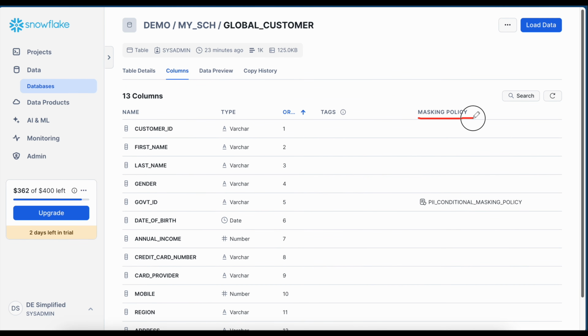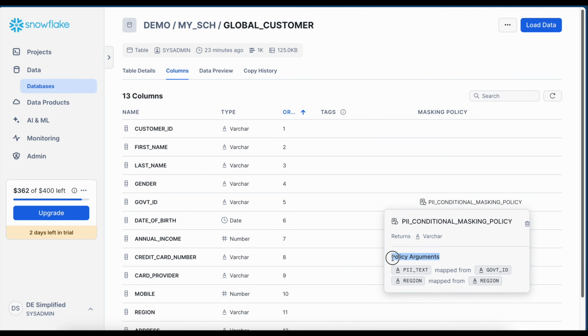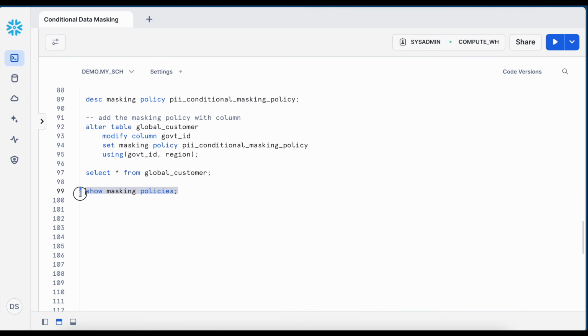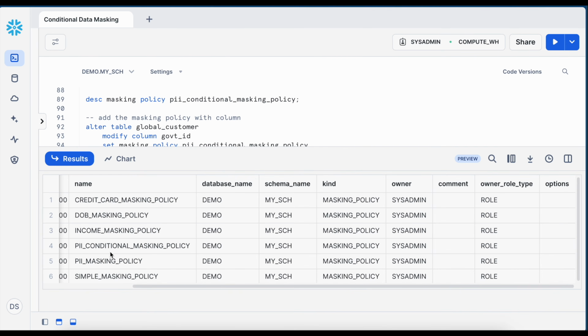So this is my masking policy, and this is my conditional masking policy entry visible against the government ID. Now let me hover on this. If you see policy arguments, we have PII text and a region, and the government ID is mapped to PII text and the region is mapped to region. And whenever you have more than one policy argument, it is very clear that this is a conditional masking policy. Now let's run the show masking policy. So this is my result.